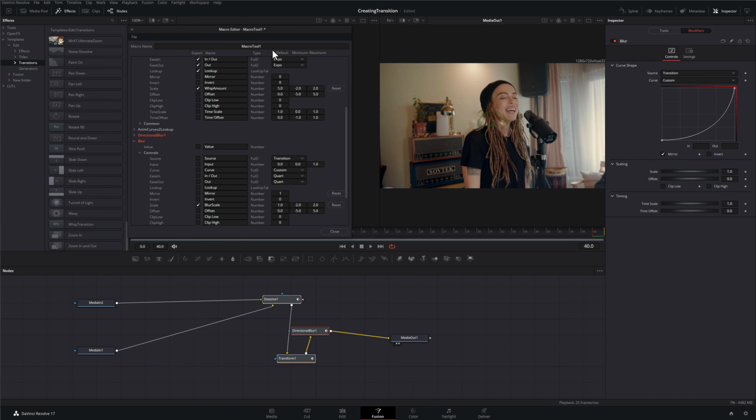Once that's done, the macro name at the top here, just give this macro a name. So this is important because this is the name of the transition as it's going to appear on the edit page. So I'm going to call this whip transition custom. I'm having to call it custom because I've already got one that's called whip transition, but you can call it whatever you want. Once that's done, click on File, top left, and then go to Save As, and this window will appear.